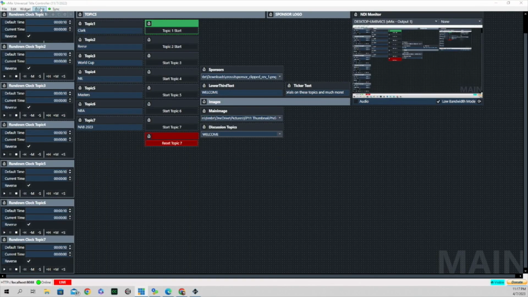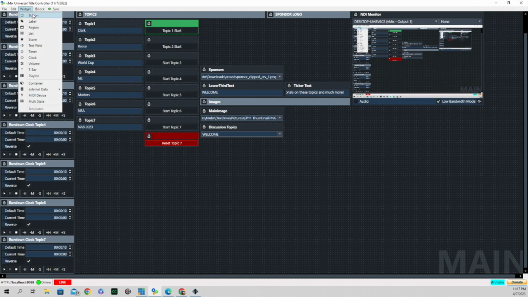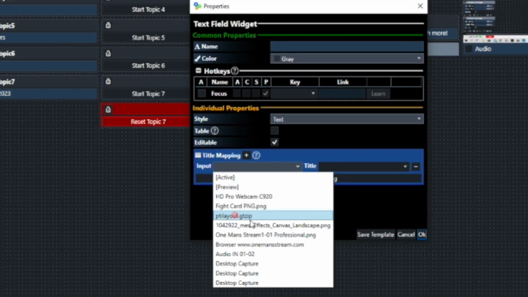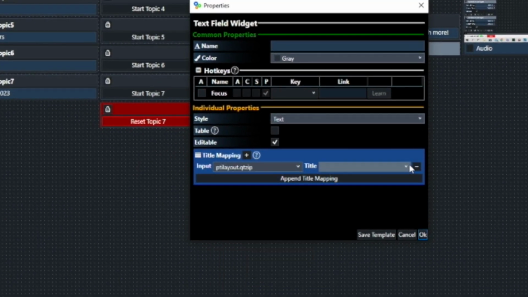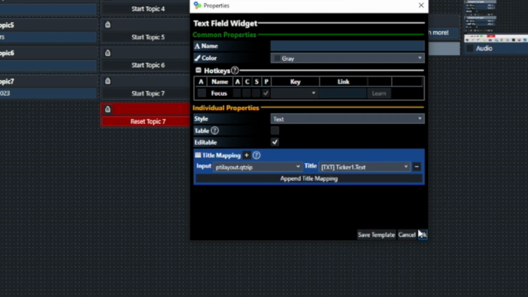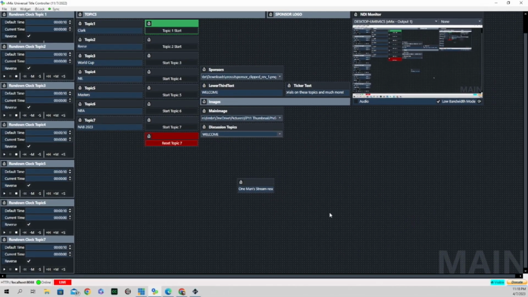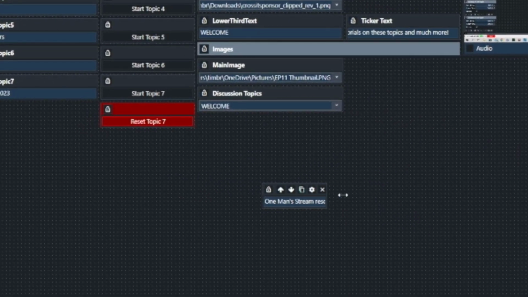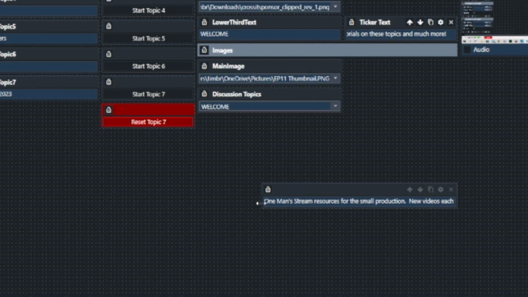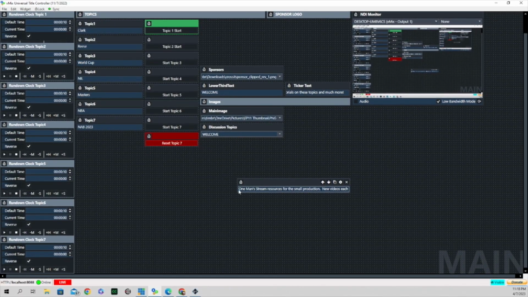And what I did is I came up here under widget and I clicked on text field. And then what I did is I mapped it to the graphic, and then I mapped it to the portion of the graphic that says ticker. And I clicked OK. And you can see as soon as I did that, everything that I had up here in this graphic came in here. So whatever I put in here is going to be displayed in the ticker.